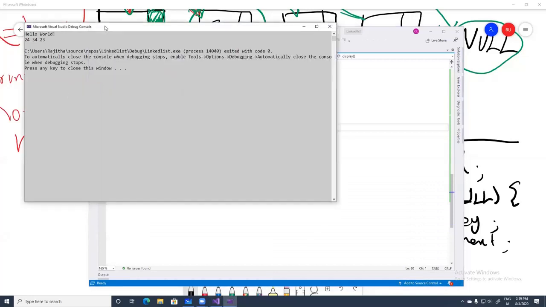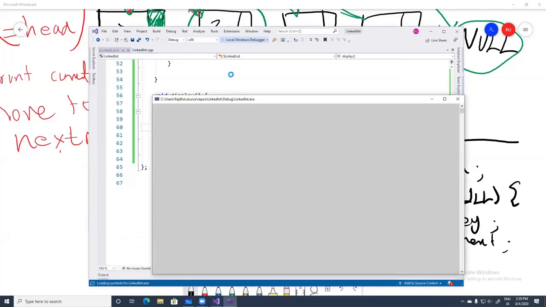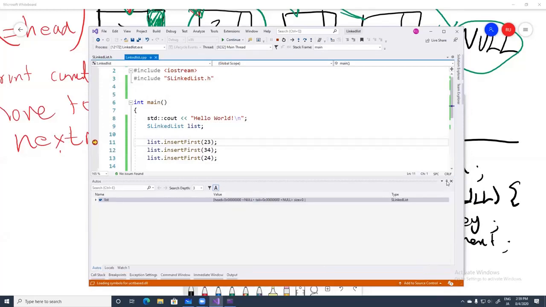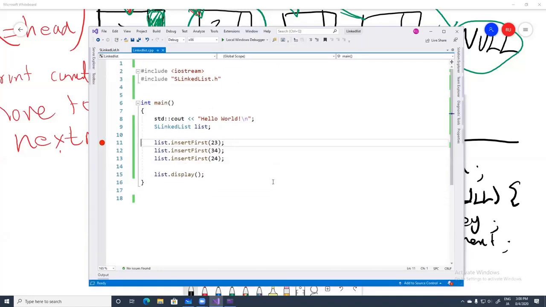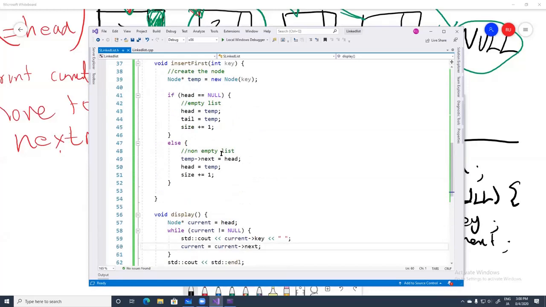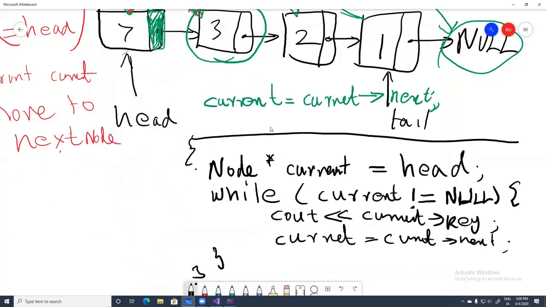Okay, so now you can print this. Okay, so this is how we use these two functions. So we have two more functions to write. So we will write that.